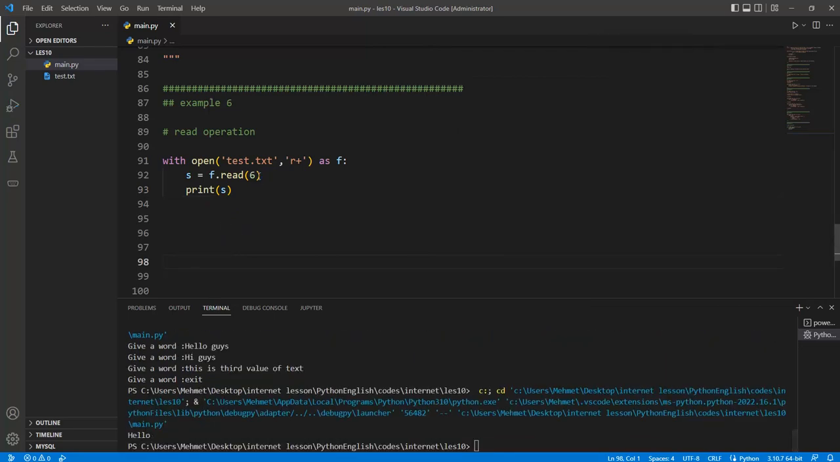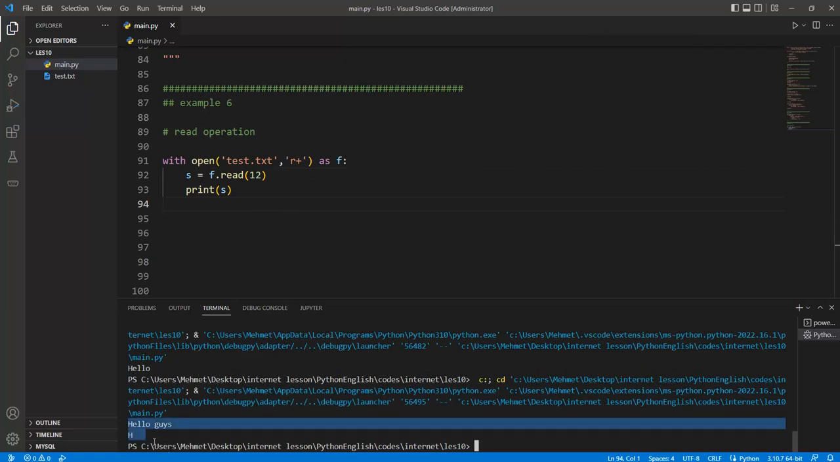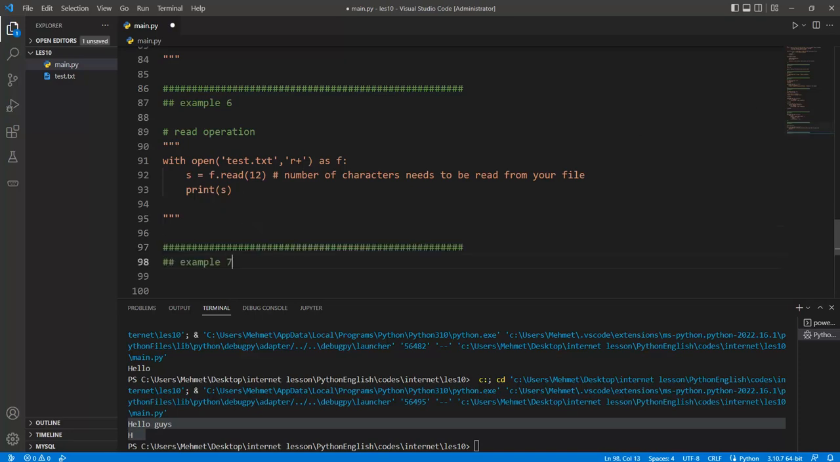Then hello is seen on this page, or hello guys is included in the terminal page. Okay, and so this function determines the number of characters that need to be read from your file. This is how we can read some specific keywords or specific characters from your file operation.